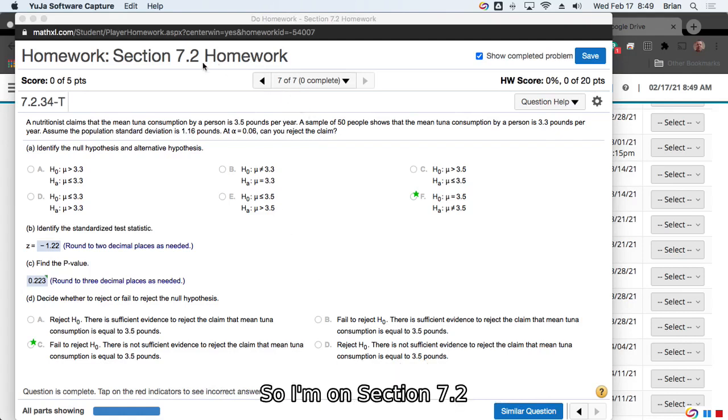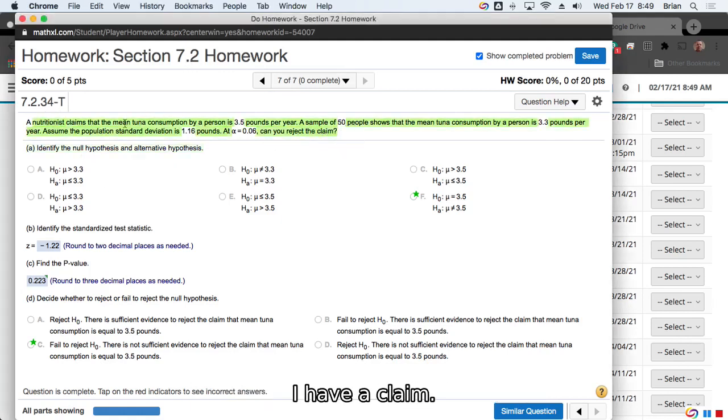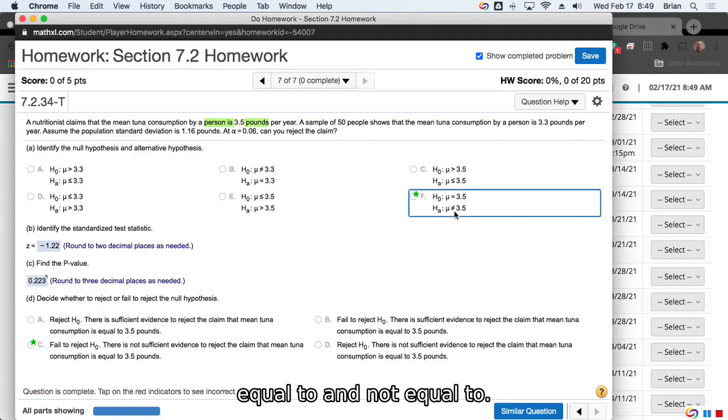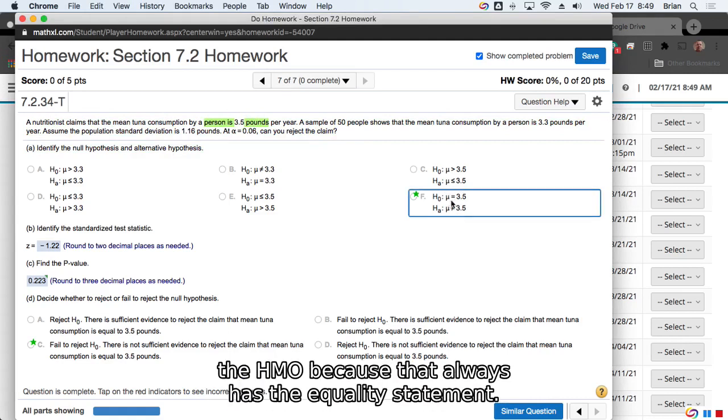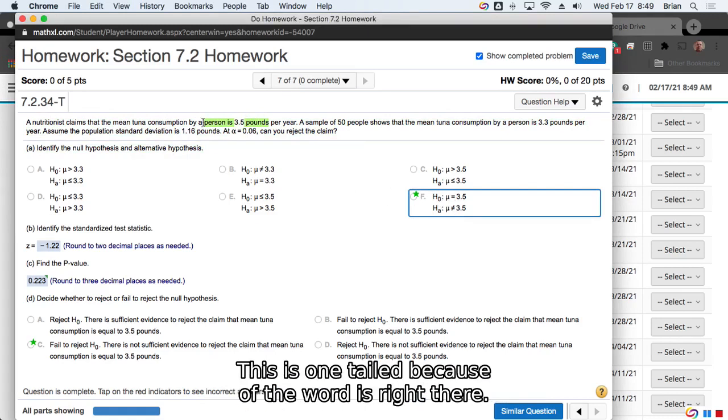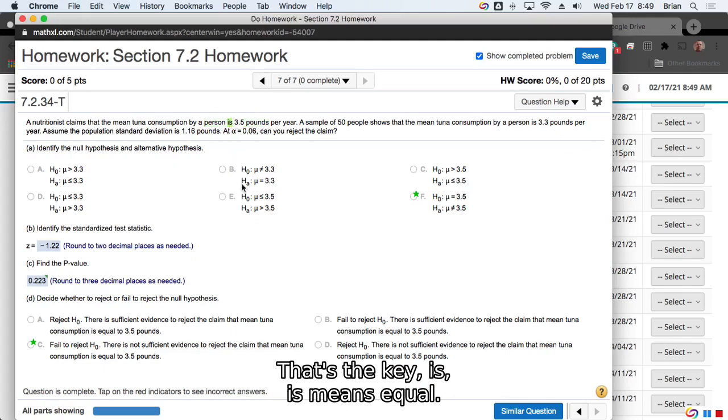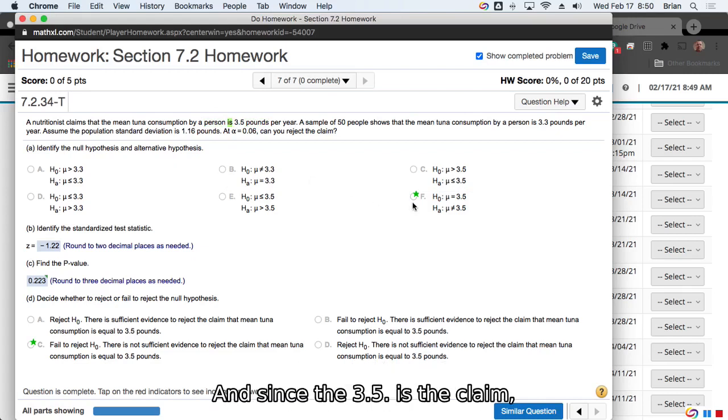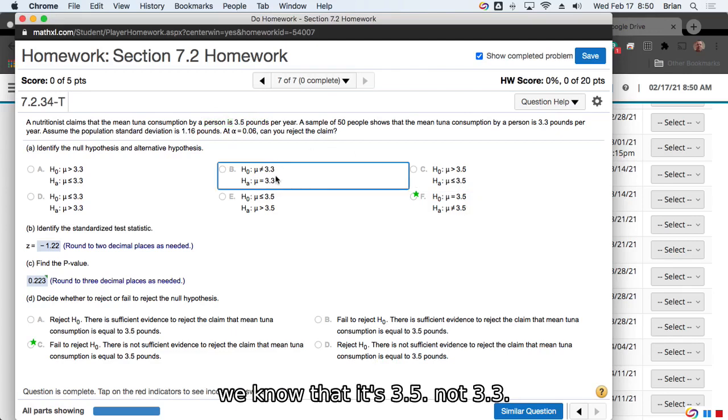So I am on section 7.2 homework, and you can see here I have some summarized information. I have a claim. The claim is that the mean consumption of tuna by person is 3.5. So right off the bat, that means I'm going to use the equal to and not equal to. And the equal to part is going to be in the H0 because that always has the equality statement. This is two-tailed because of the word "is" right there. That's the key. Is means equal. So immediately I know it has to be either B or F for this problem. And since the 3.5 is the claim, we know that it's 3.5, not 3.3.